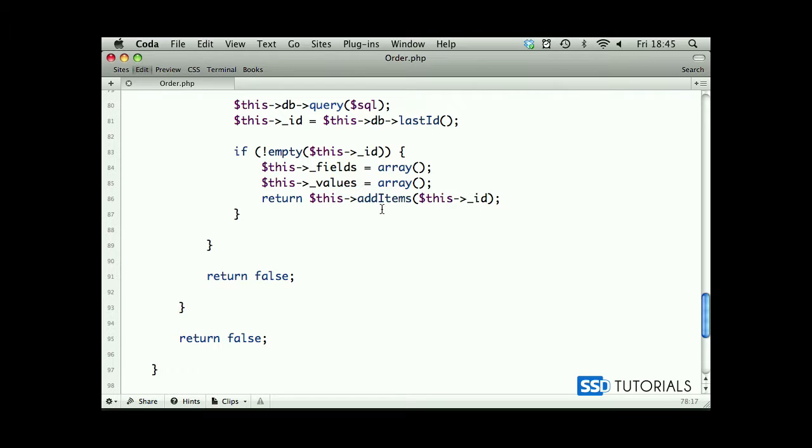So now it's time to create our add items method. If we copy the name, as you can see, we are passing our property here, _ID, which has already been assigned the value from the lastly generated ID when we were creating the order record. We could leave it and just call the method like this.